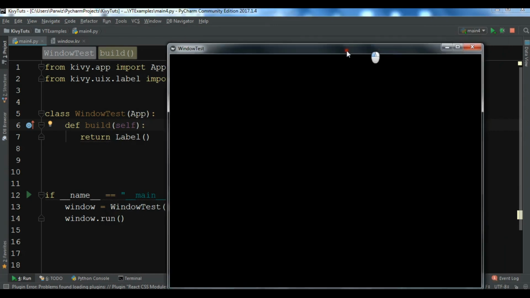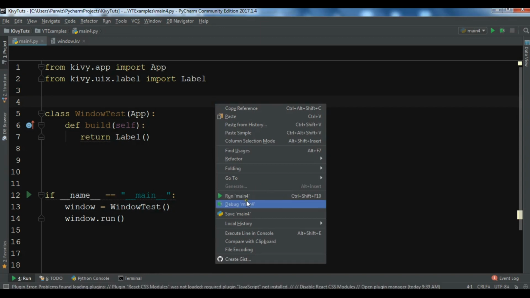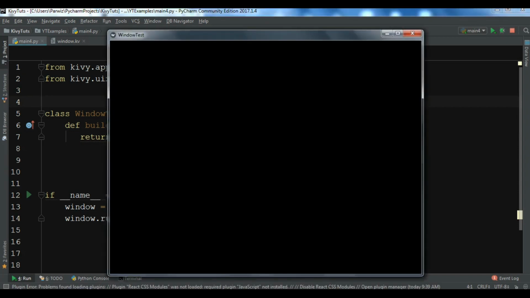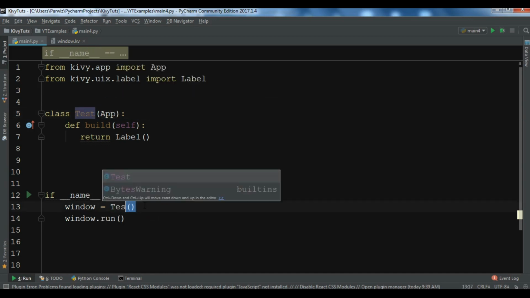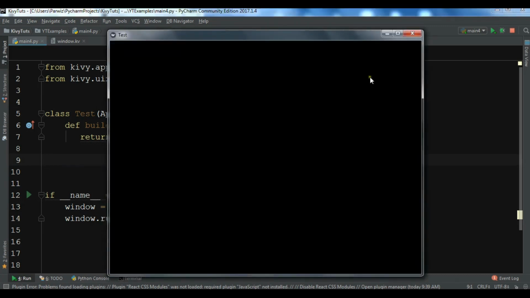we are not receiving the text in here. Now let me run it again. You can see that we are not receiving it. And if you change this to, for example, test, and change this to test, you can see we will also not receive the text in here. So it's the important point.